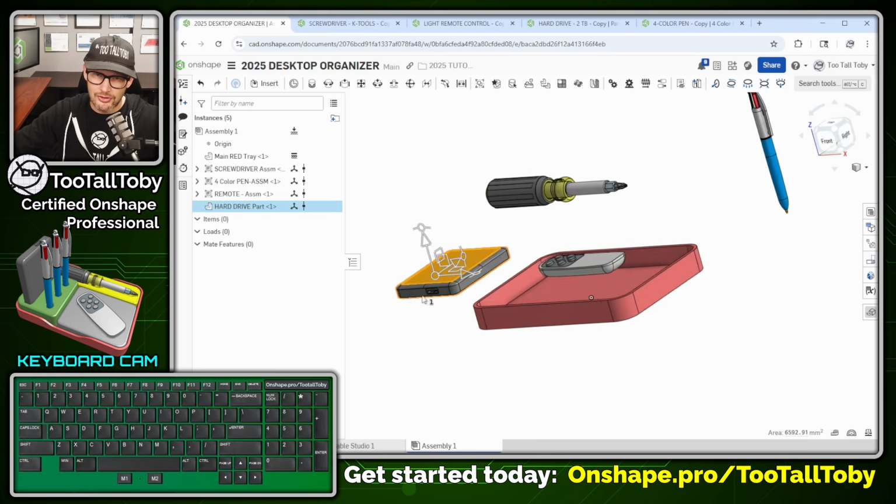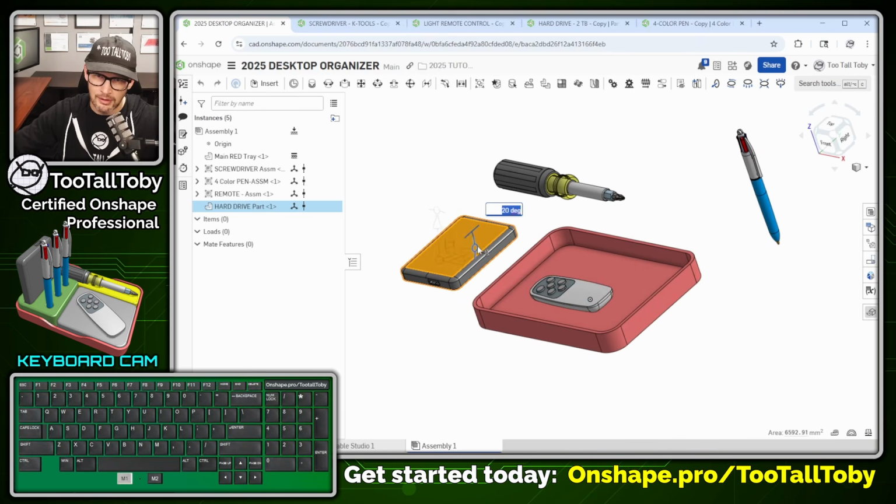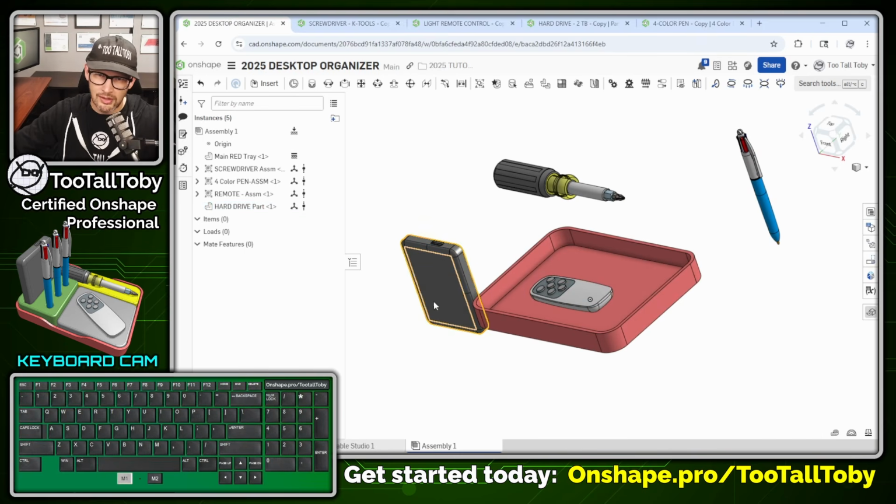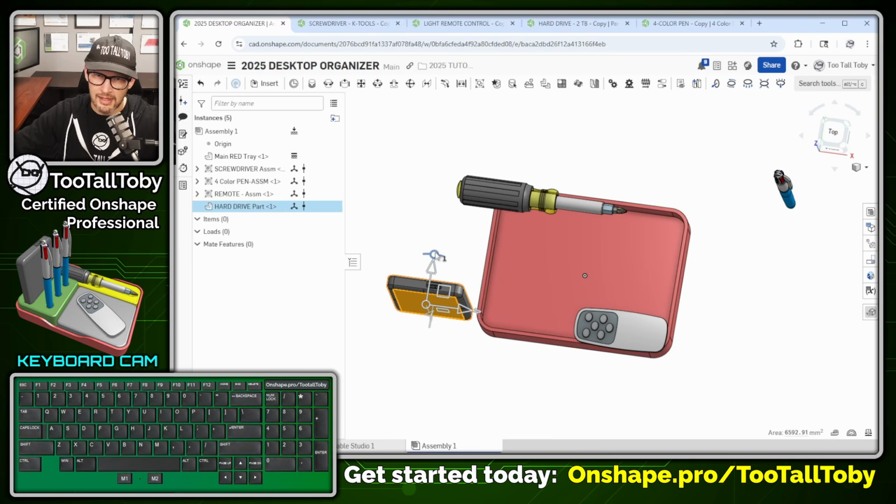So then we'll take the hard drive and we will rotate that one. Let's rotate it so that the port is facing up. And then let's click on the hard drive again and we will rotate it this way by 90 degrees as well. So there we go.